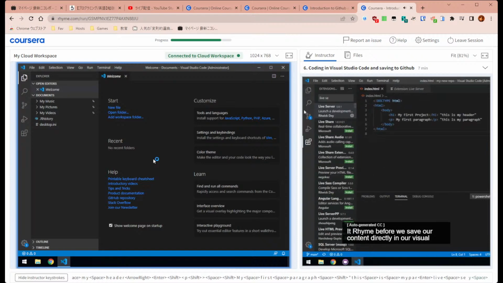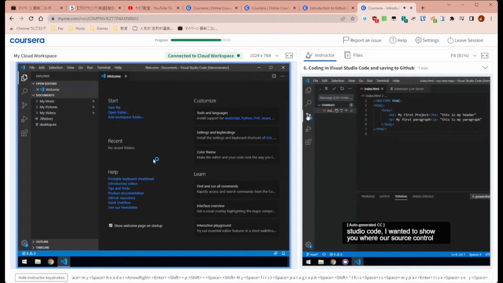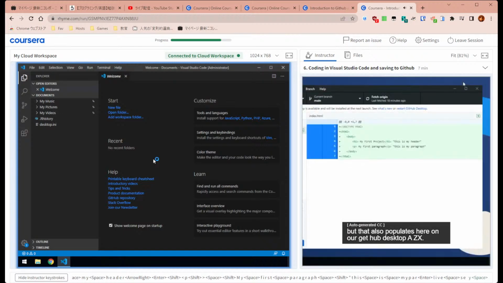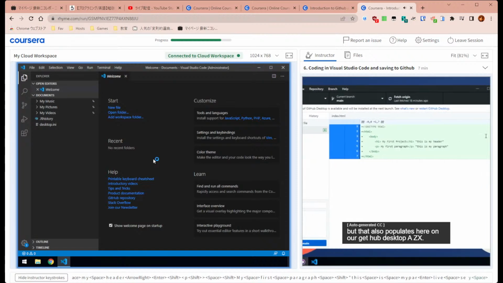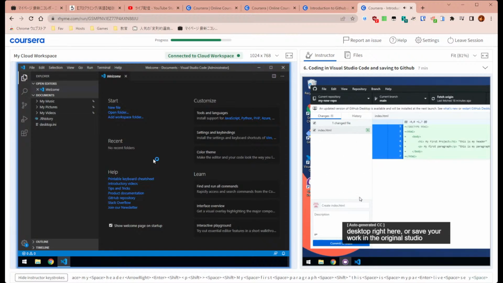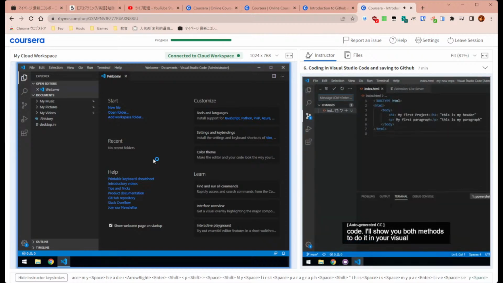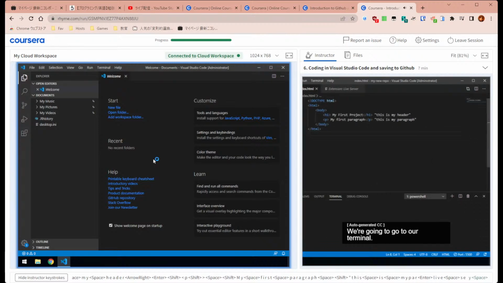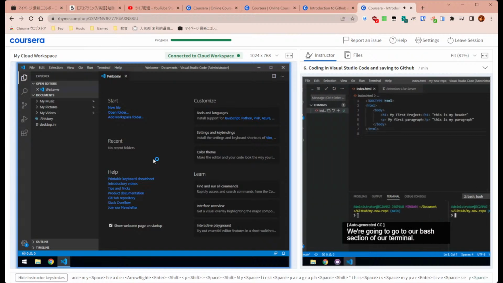Before we save our content directly in our Visual Studio Code, I wanted to show you where our source control recognizes that we made changes to our index.html, but that also populates here on our GitHub Desktop as well. So you have the option to save your work in your GitHub Desktop right here, or save your work in your Visual Studio Code. I'll show you both methods. To do it in your Visual Studio Code, we're going to go to our terminal, and we're going to go to our bash section of our terminal.